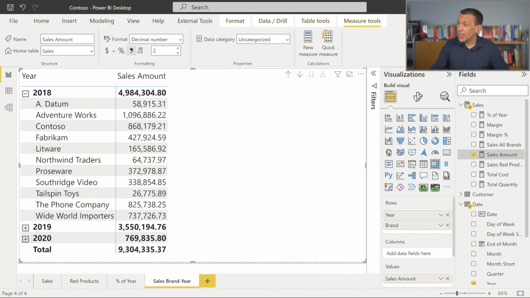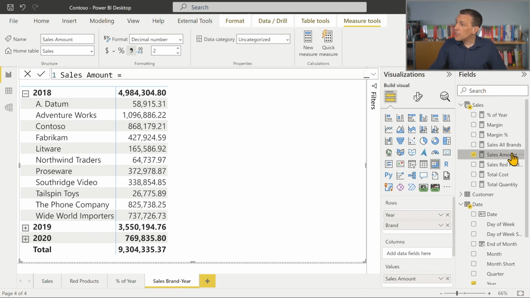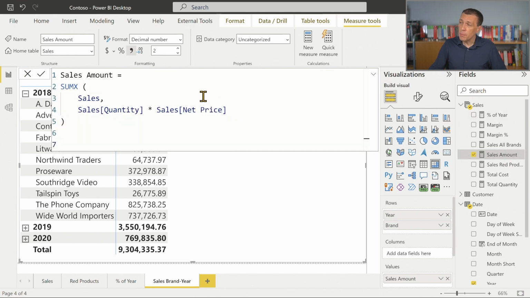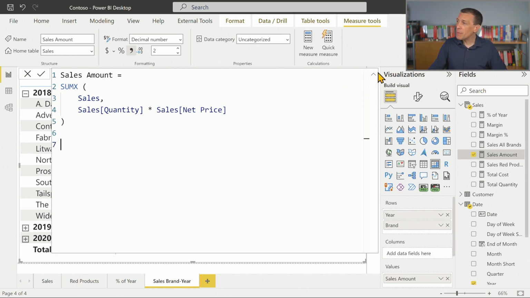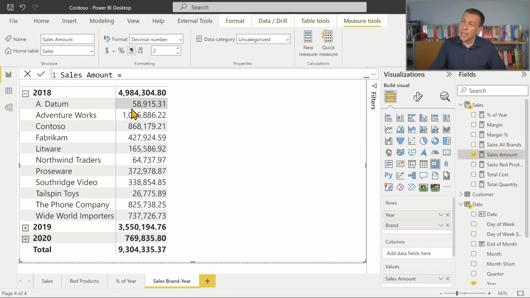We start analyzing this Power BI report where we have the sales amount by year and brand in a matrix. You see that the definition of the sales amount measure is a simple sum of the quantity multiplied by net price in each row of the sales table, and the result is displayed in this visualization by grouping the data by year and by product brand. We also have the subtotal for the entire year and the grand total for all the years involved, and we're filtering only 3 years from 2018 to 2020.